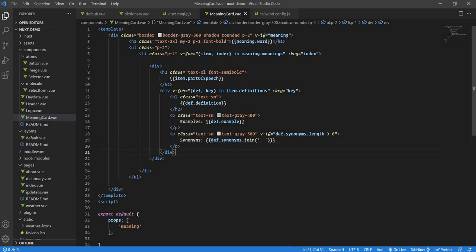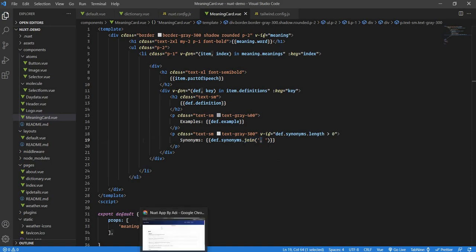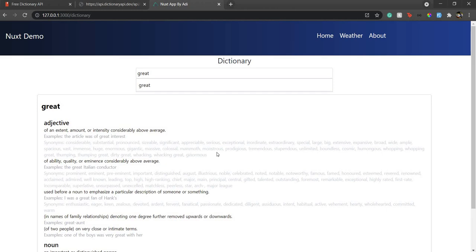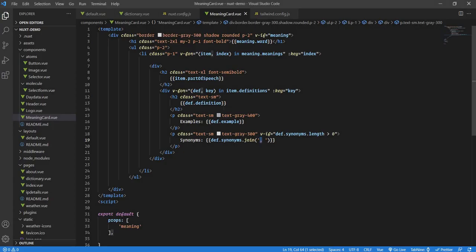So what this is doing: def.synonyms is an array. Join takes that array and converts it into a string. Whatever delimiter or separator you pass here, you will get a separated string. As I have passed a comma, I'm getting a comma separated string. So this is one. Now we can also have this like 1 2 3, so let's try to have that.